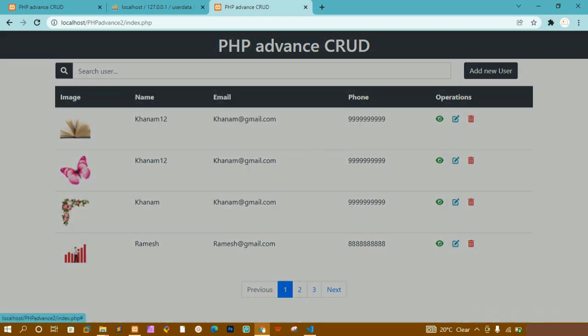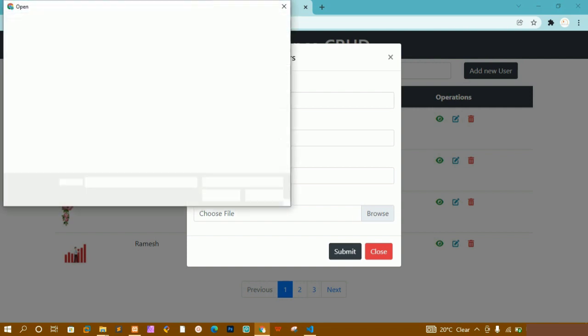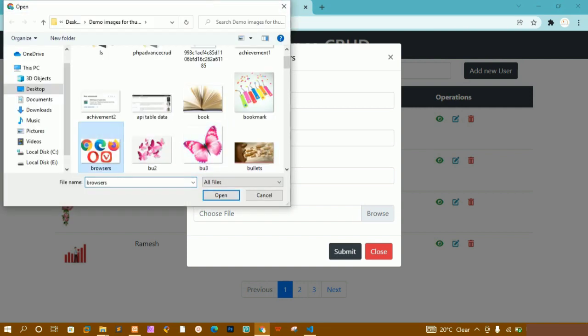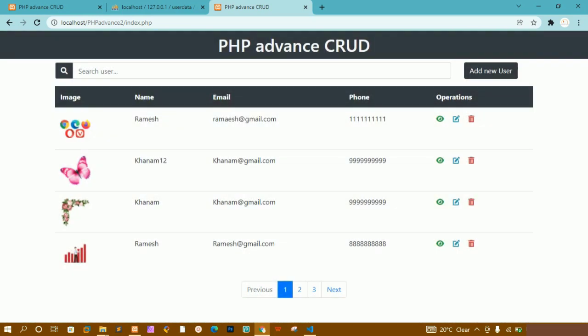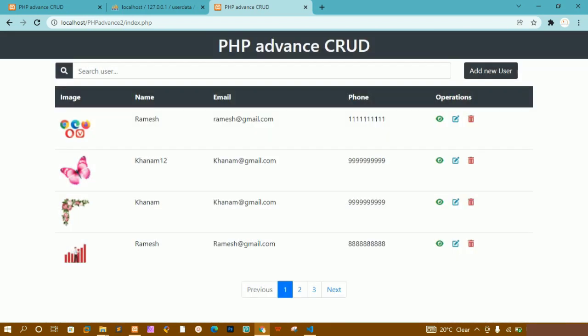Now again, if I just click on this, here let me just change it to Ramesh. Inside this I will be adding Ramesh, and here let me just change it to 1. Choose file. I'll be selecting this browsers, submit. Now you can see all the data related to that one has been updated. Now here the spelling is wrong. Again I can update. I'll just come here, I can just change it to Ramesh. Submit. Now you can see the spelling has been changed. Okay, this is how we are going to perform this edit option.